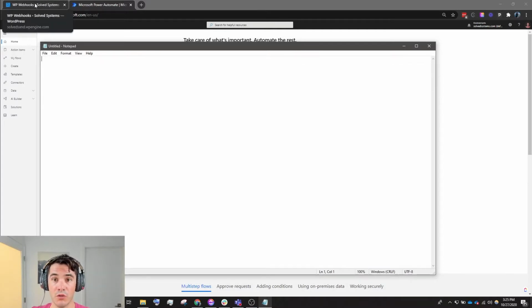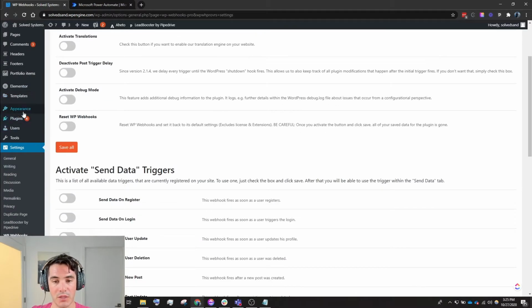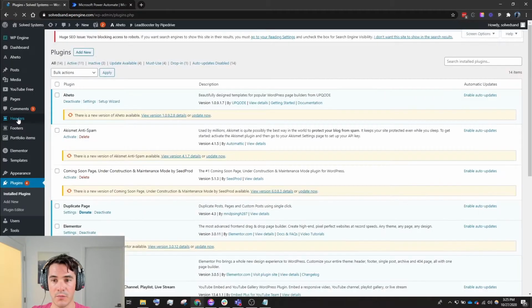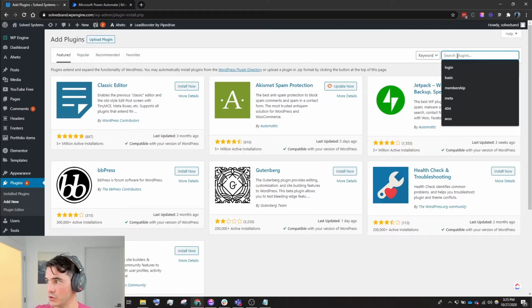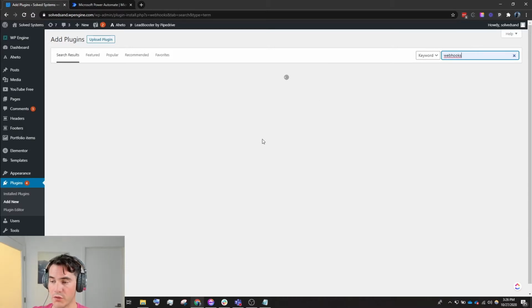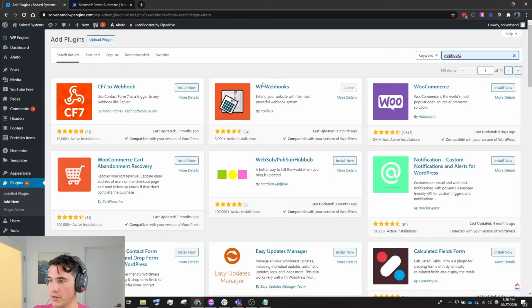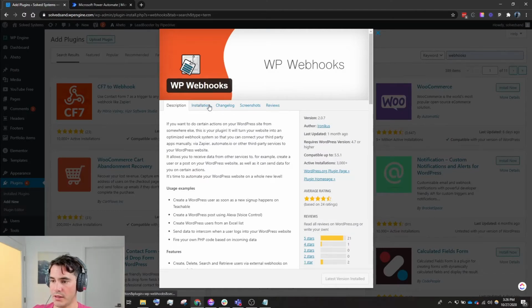So first, let's go to the WordPress instance. You're in the back end of your WordPress admin site, and then we're going to go to plugins. I've already added this plugin, so you will not see that part of it, but I'm sure if you're using WordPress, you know how to use a plugin. So we're going to search for Webhooks, and then we have WP Webhooks. I'll put the link to this in the notes.